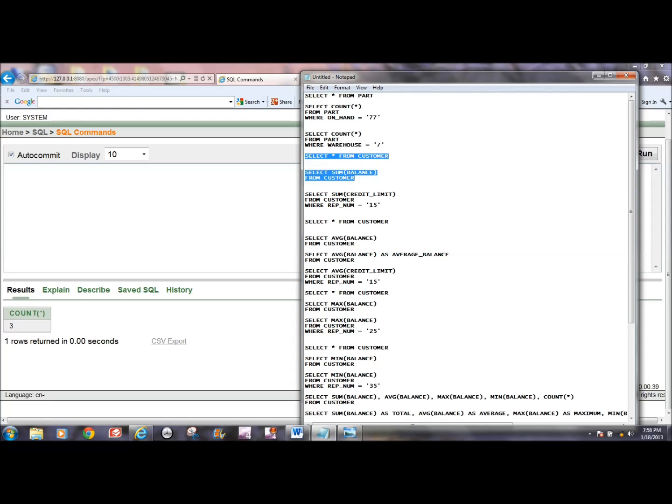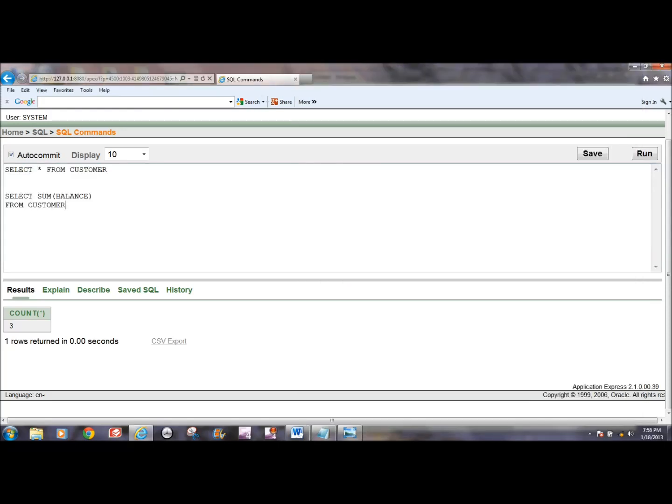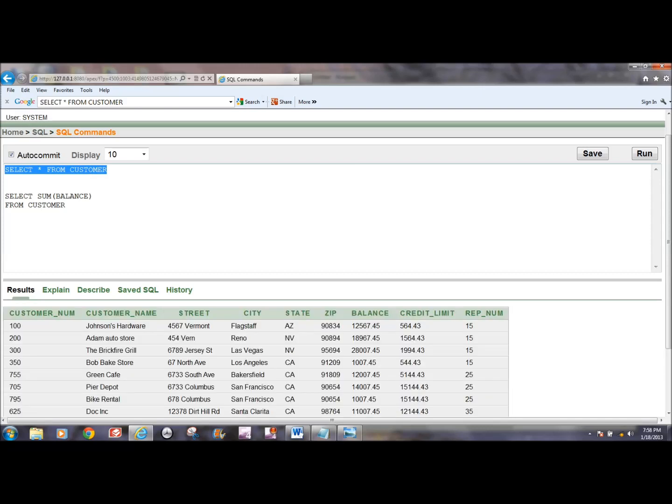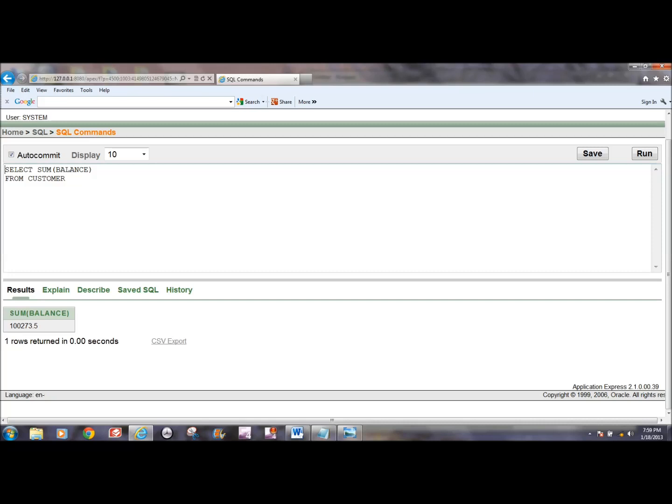Now let's go on to the sum function. First, let's select all columns from the customer table so we can see them in front of us. Now suppose we want to find the sum for the balance column. We want to find out the sum of all our customers' balances. Well, it's very simple. We simply say select sum, put the word balance in parentheses from customer. And now we can see the total sum for all the balances for this table.